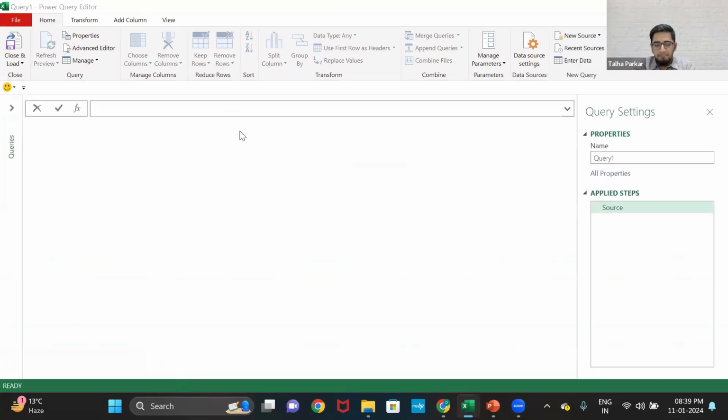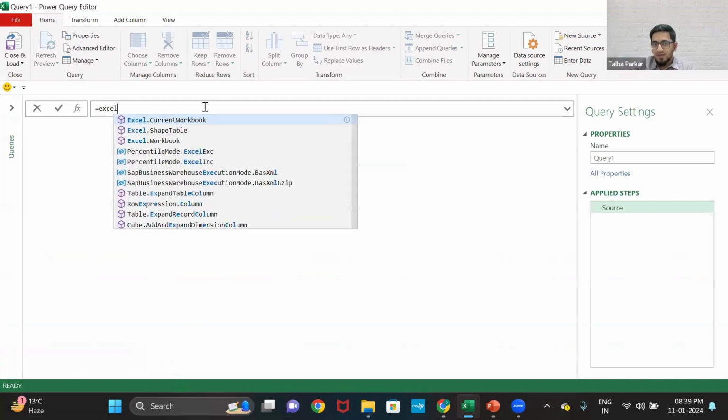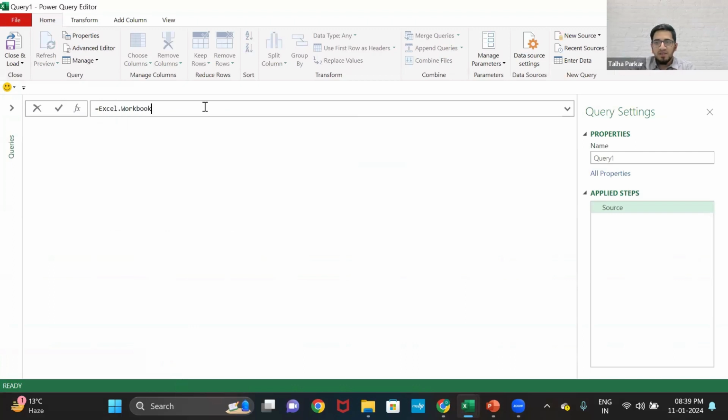Excel.current workbook, Disha. Any step that you do in Power Query automatically writes a formula for you, so you don't have to write the formula. Current workbook, Disha, current workbook.